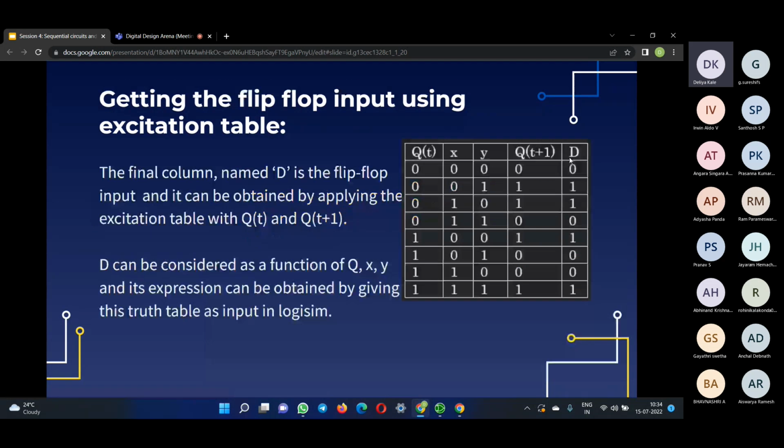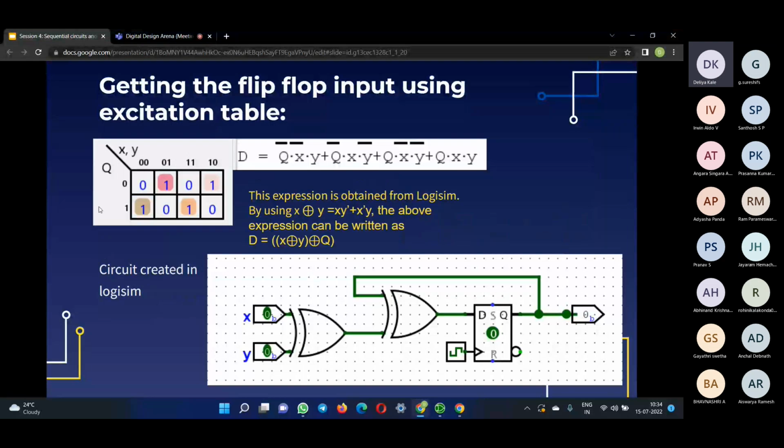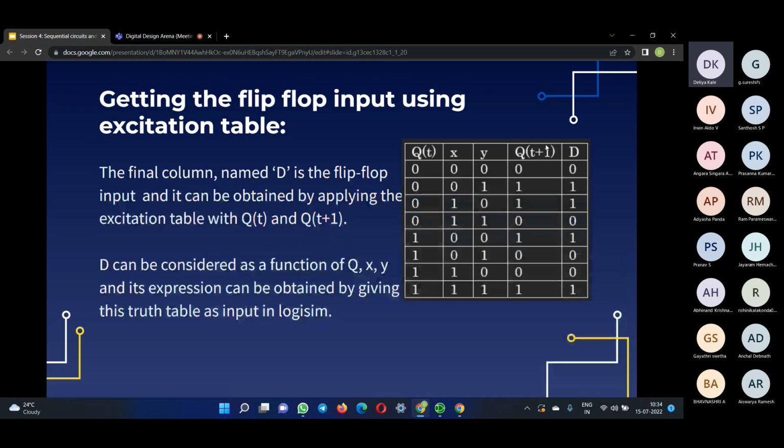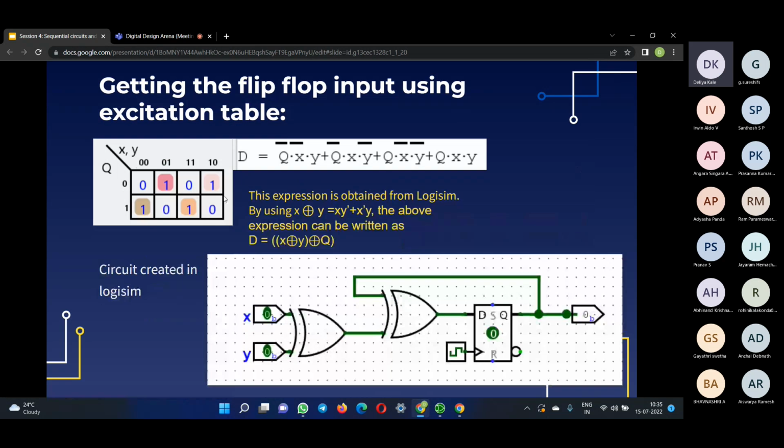Okay, so we'll make a K-map for this. A 3 variable K-map, and let's take a variable Q on this side and X and Y over here. As you know, this is 0th, this is first, this is second, and this is third, fourth, fifth, sixth, and seventh. Putting the values correspondingly, you'll get this as a K-map.